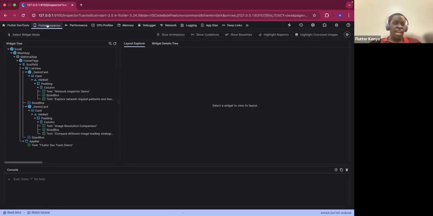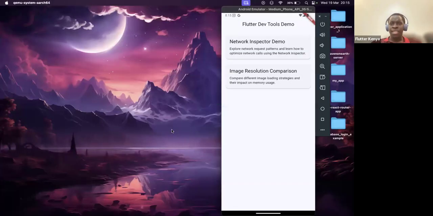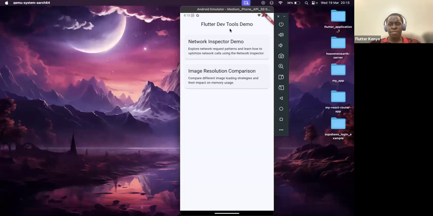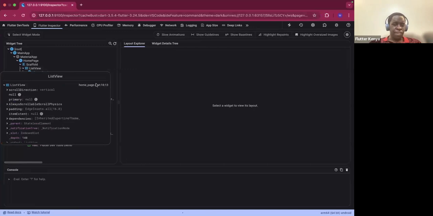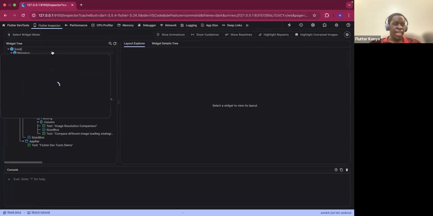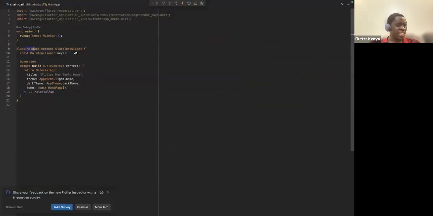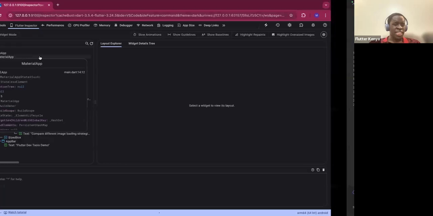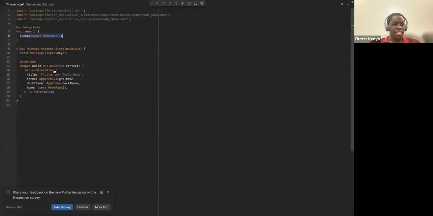So we'll start with the Flutter inspector. Now, the inspector gives you a snapshot of the current widgets that are on the screen. So for example, I have this screen with the Flutter DevTools demo and certain cards over here. If we look at the inspector, you can see we have the main app, which would be this widget. I can see in my runApp is set to the main app. Then we have the material app, which would be here.